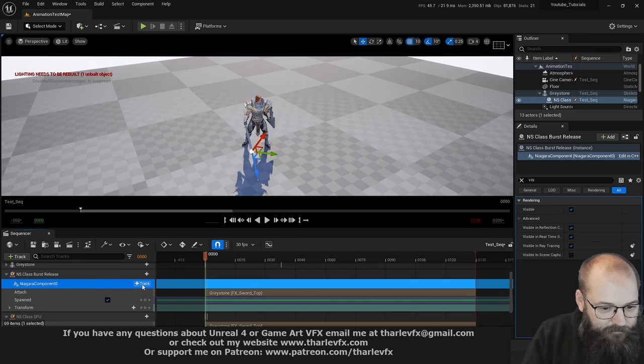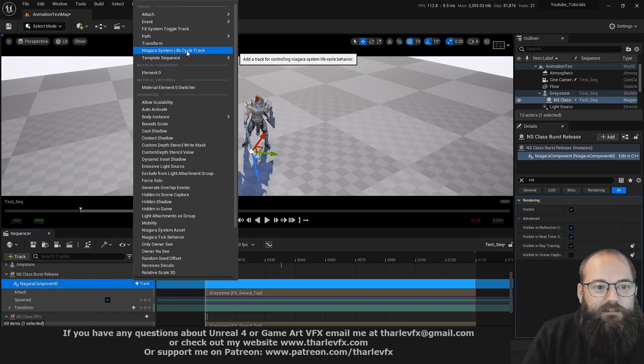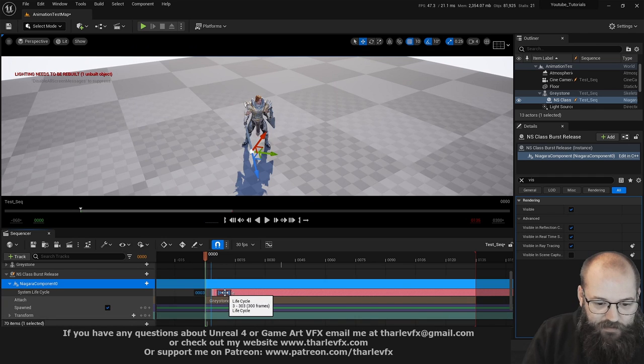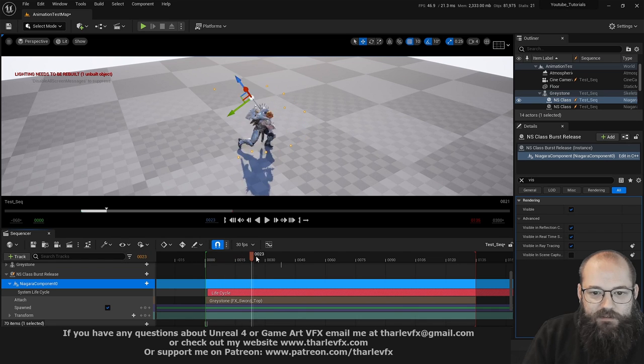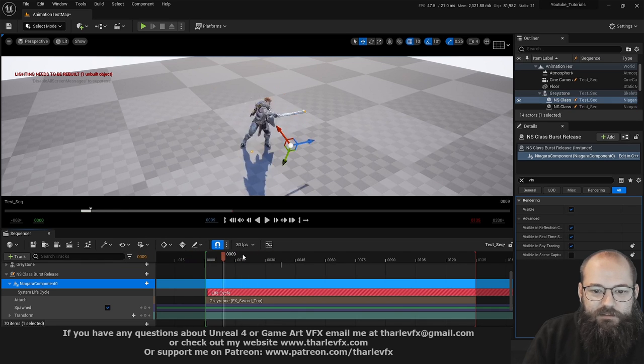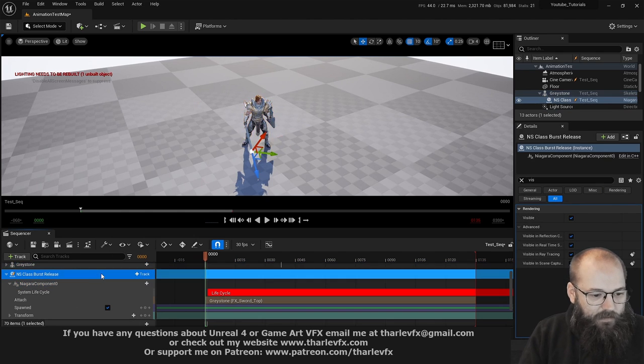Niagara component. So the particle system isn't resetting as we go back, so the burst isn't happening again, so our particles aren't respawning. But if I add a Niagara component here, and then a lifecycle system track, that will just respawn them. So again, I'm going to give it that one frame gap. And there we are. Now we should get particles every time we scrub our system. Maybe a little small, a little bit bigger.